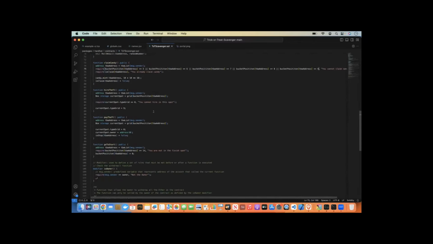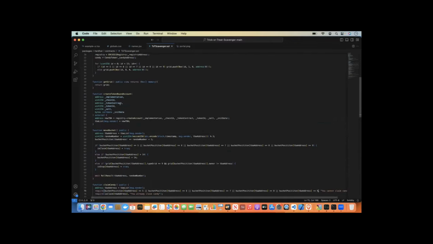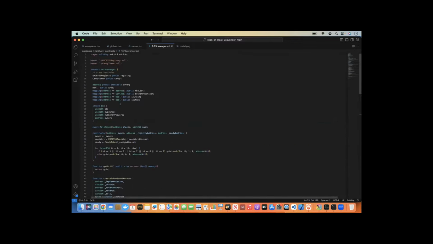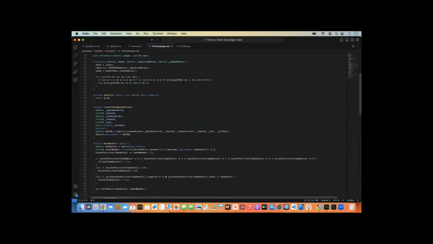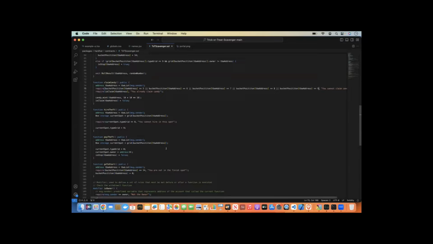Basically, I update the grid. I change the grid to thief, and then you can steal someone's candy. Maybe I could add more features. Really simple: hire thief. I haven't added the steal candy yet, but that should be easy to add, with more logic to it.